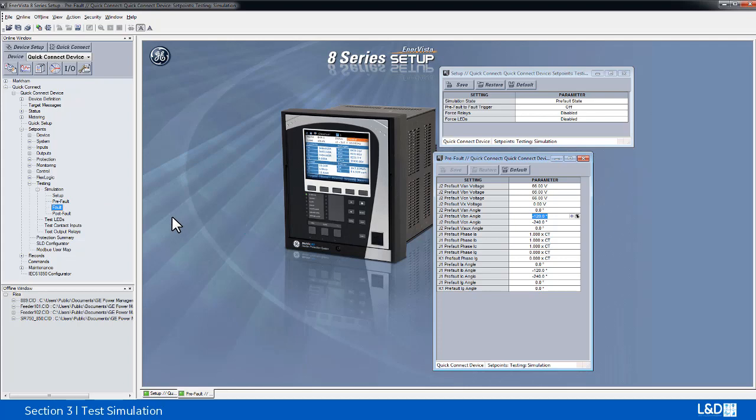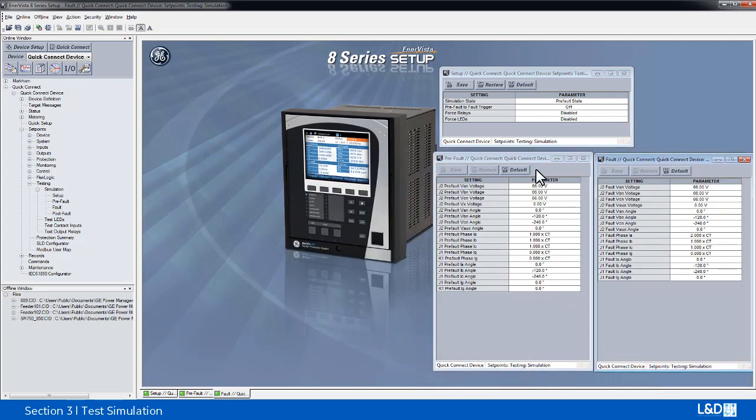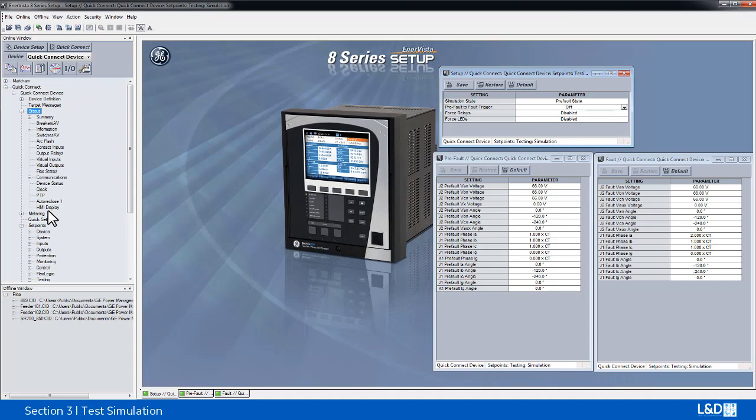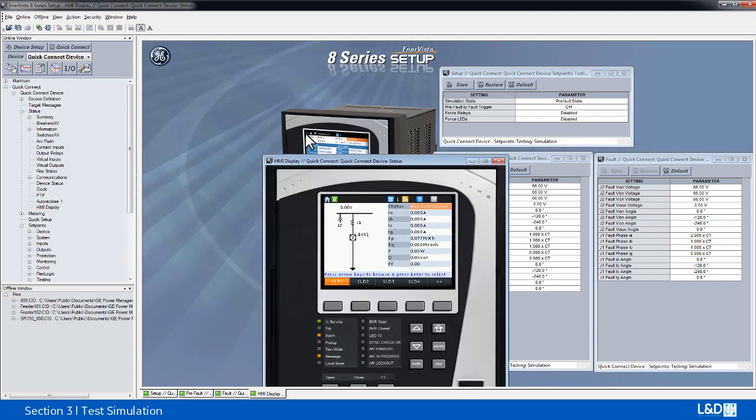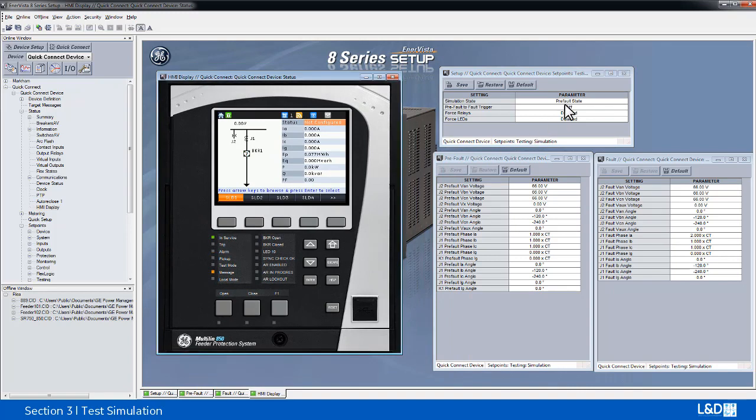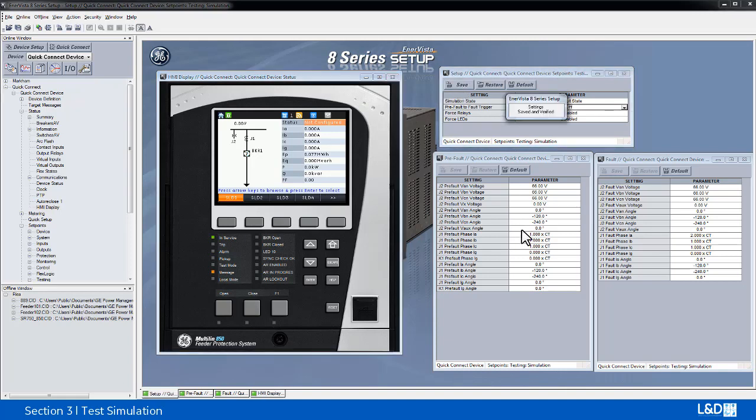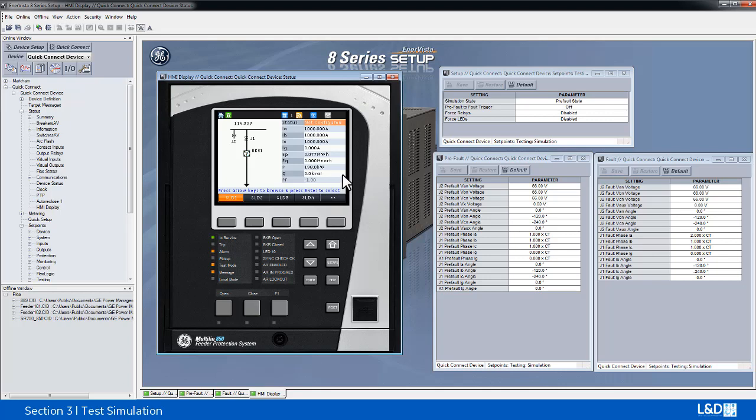We also have the fault, and we can do this pre-fault to fault transfer by using this trigger. We'll show this later, but for now we're going to do a quick pre-fault application and check the status of the front panel metering. We can open the HMI display to see these parameters being applied to the front panel. So we're going to save this pre-fault state without triggering, and when we click Save, we'll see that the parameters are applied to the relay's front panel.